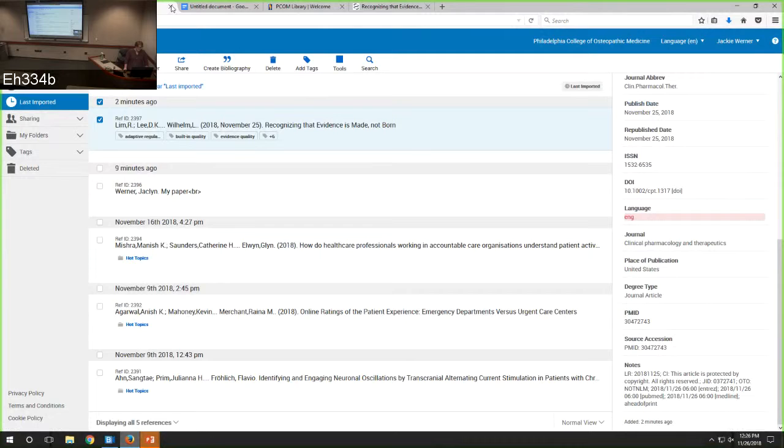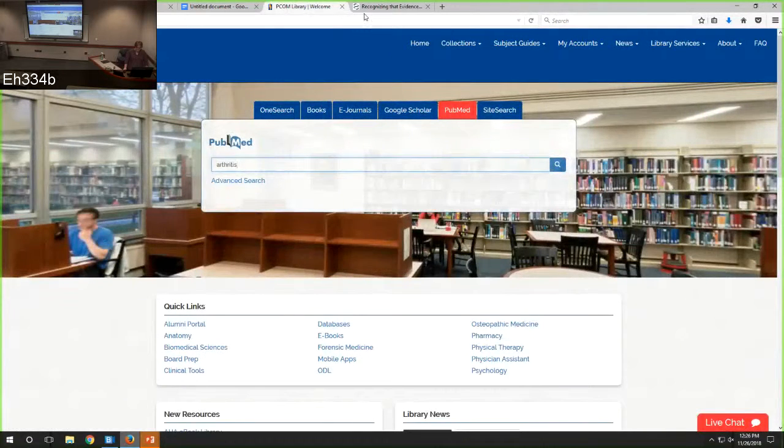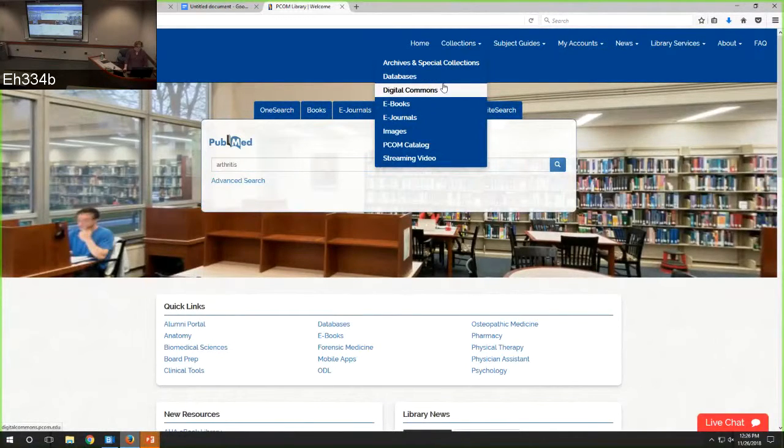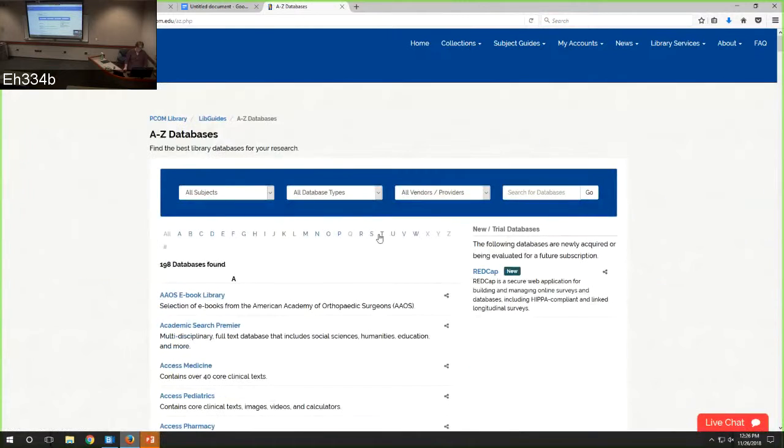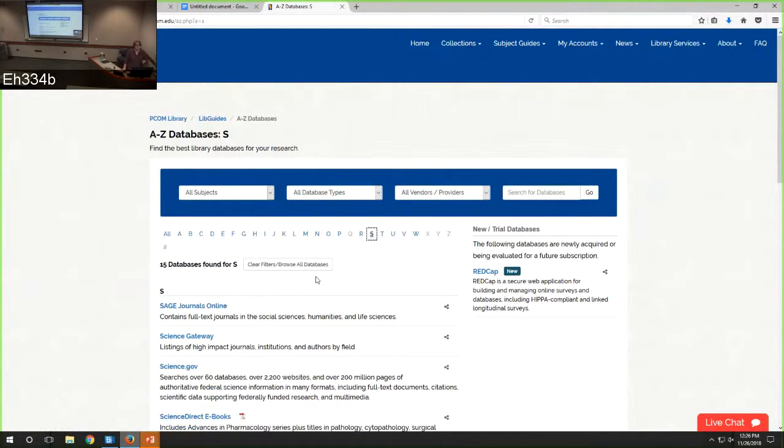So let me add a folder here. All right, I'm going to close out PubMed. And here, I'm going to go to Scopus. We want collections, databases. And go to S for Scopus. Have you guys used Scopus before?